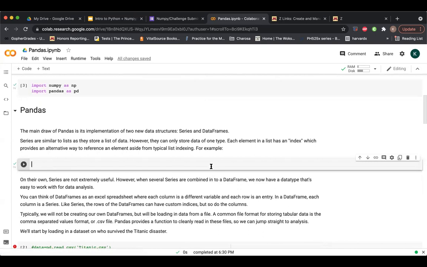So, a quick introduction to pandas. Its main features are two new data structures that we call Series and DataFrames. A Series, if you're familiar with the list data structure, is very similar to that, but they are limited in that they can only store data of one type. But for each element, you can give it a custom index. So you're not forced to just index using 0 through whatever numbers. You can assign it names. And I'll just show you a quick example right here.